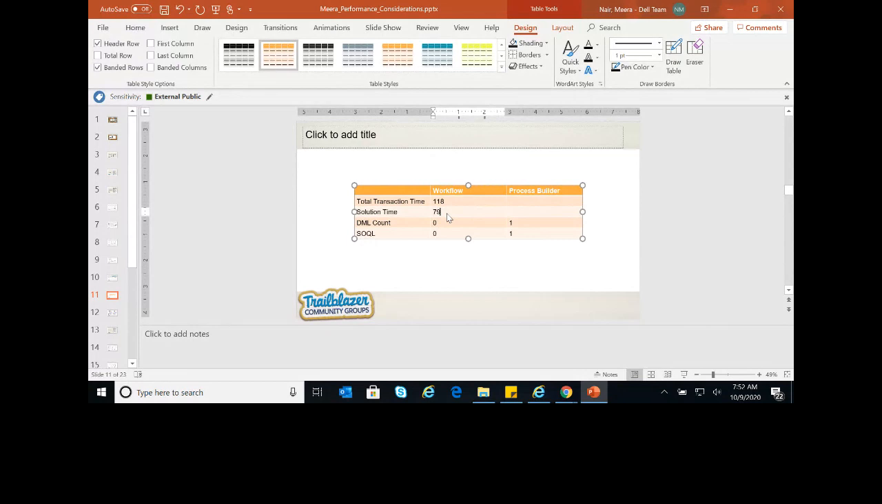I hope you understood how you will be able to capture the performance related details from the developer console for your transaction, and how you will be able to capture count related details also, that is, governor limit related details. Now, let us go back to the presentation. Like I mentioned, for those 4 solution options, I have executed them already and I have captured details here. So let us see this in detail.